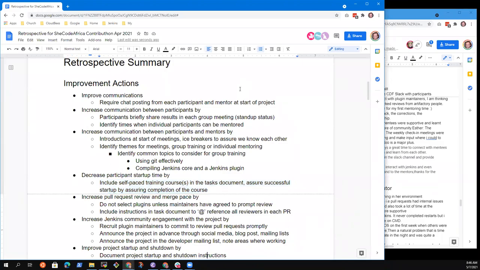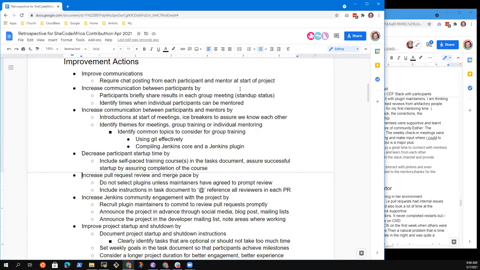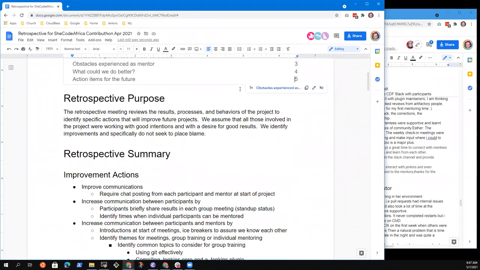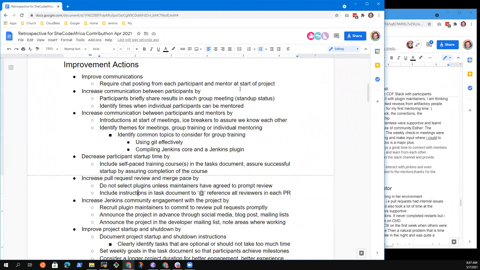Okay, then the next piece was increase pull request review and merge pace by only selecting plugins that we have maintainers who have agreed to promptly review, and ask each submitter to at-reference all, I shouldn't say reviewers, all mentors in each PR. That was one where Esther had submitted some pull requests and I was the only one, and I dropped the ball. I failed to do what I should have done. And if we mention all mentors, there's a better chance someone else will be able to help. Okay, then recruit plugin maintainers.